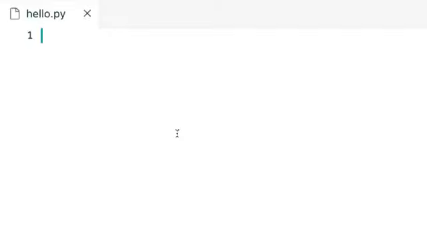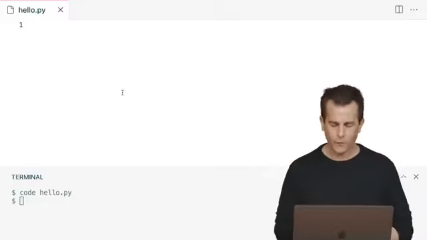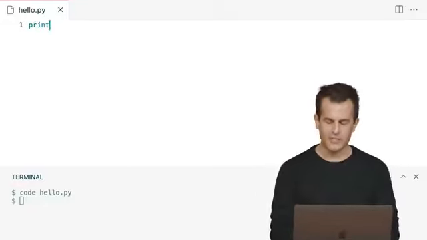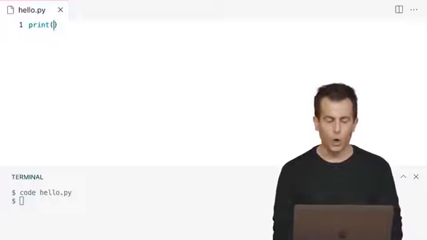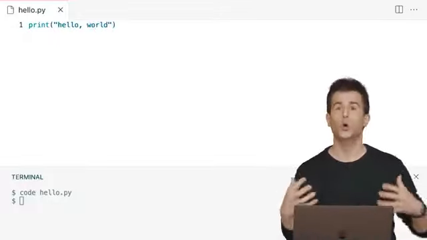Now, you'll see here at the top of my screen, I have a blinking cursor, a line 1, which is where the very first line of my code is going to go, and then just a tab that reminds me of the name of this file, hello.py. And without even knowing much Python, I'm going to write my very first program here as follows. Print, open parenthesis, quote, hello, comma, world, close quote, and close parenthesis.